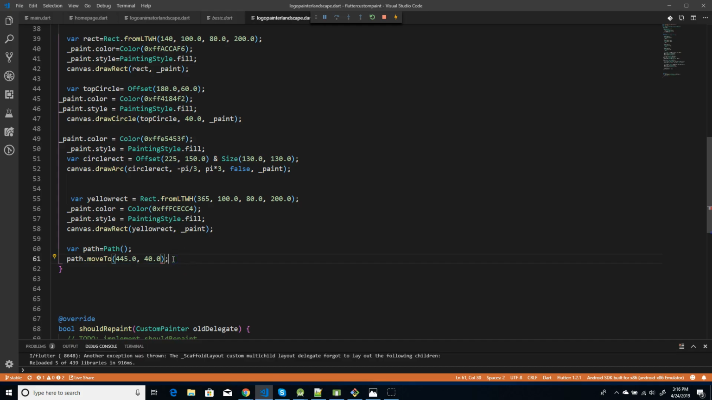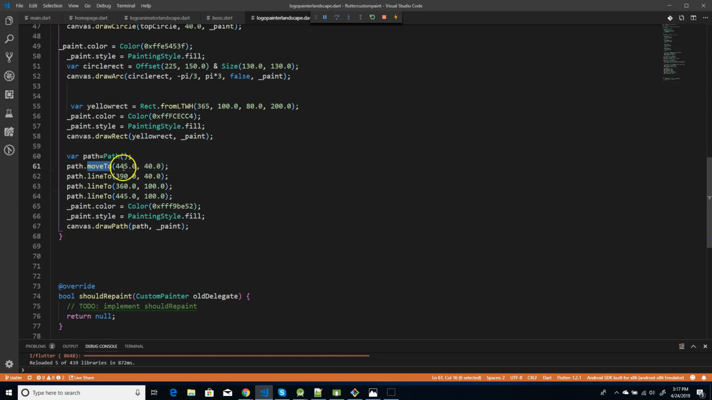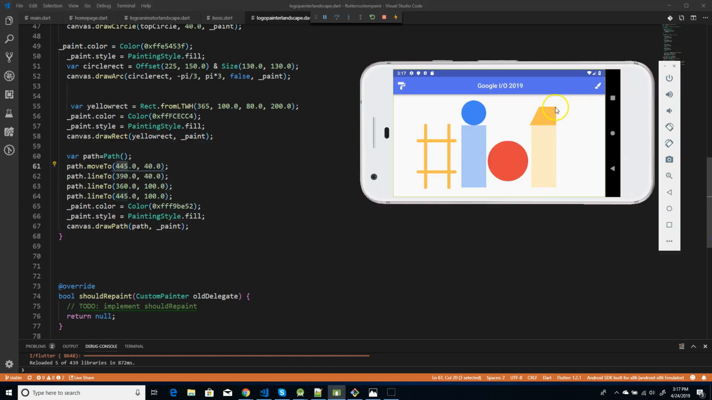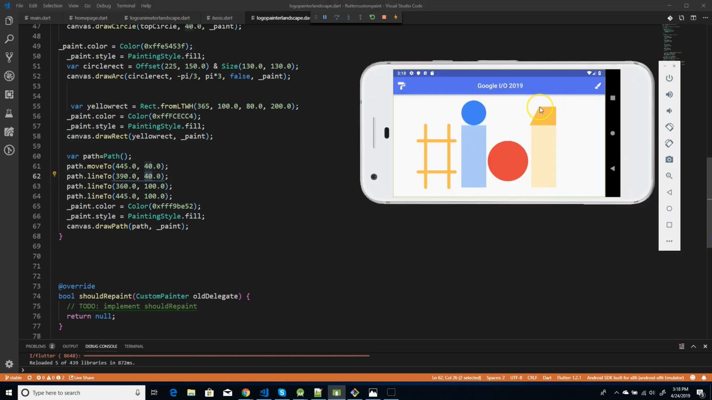So first is this point. I have placed my brush on this point, and then I'm going to draw a line to this point. Alright, so the first thing is you define the path. Then I say path move to 445 and 40. Now this is the point 445 and 40, and from there my X is decreased but my Y remains the same. So my X has decreased from 445 to 390, but the Y remains the same. So that's when you can draw this line.